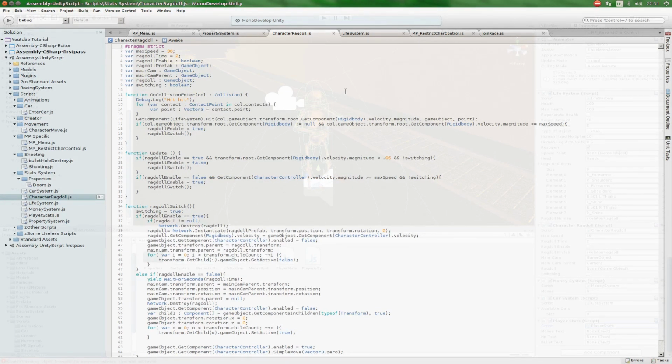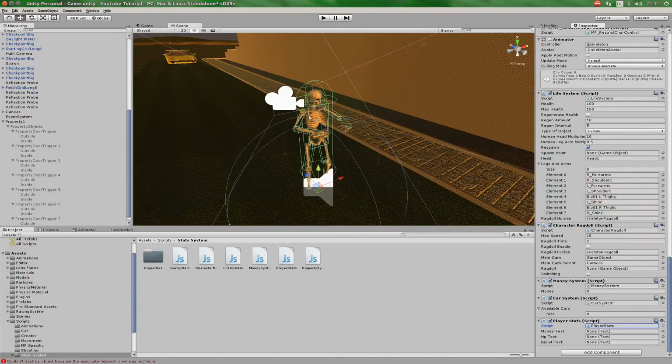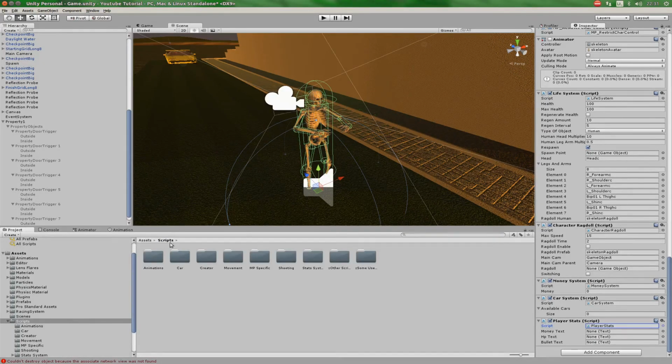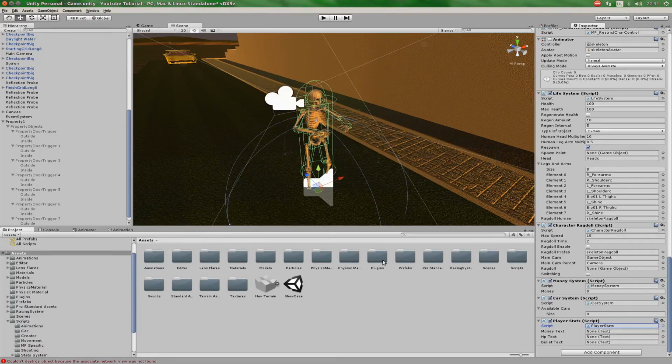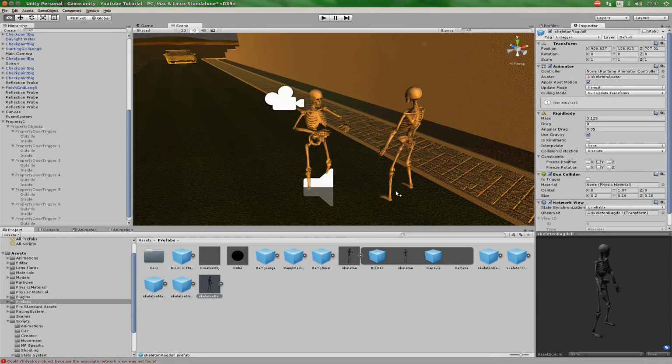Character ragdoll. This is where things get more interesting. Well, I don't really remember, I did this last week and it's really long. I'm just going to show you a ragdoll model. This is the stuff that I'm about to show you. Prefabs, character ragdoll. Okay.